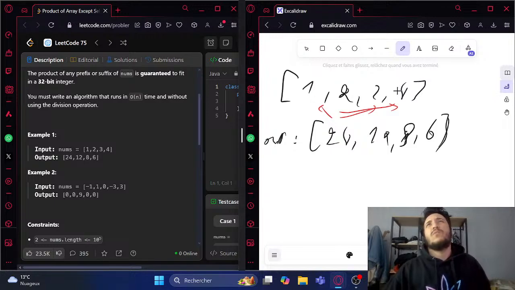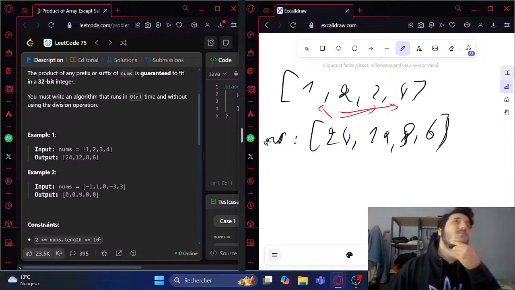Okay, so 12 would be 3 times 4. I think we're gonna simply run it. Oh, we cannot make two loops because the time complexity will be O(n squared), and he wants O(n).